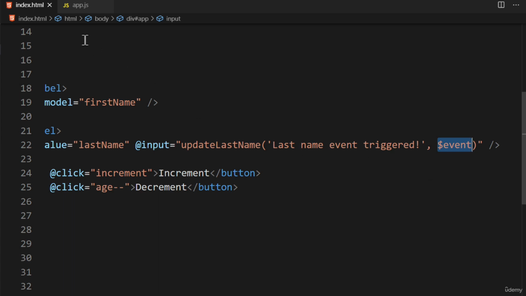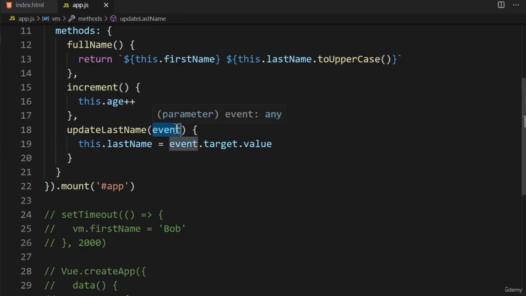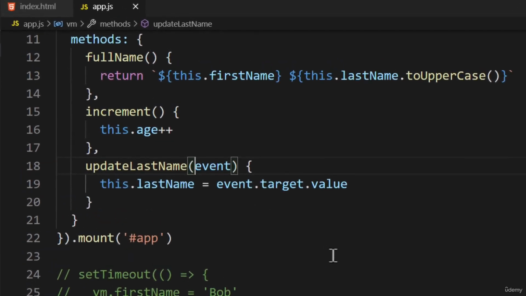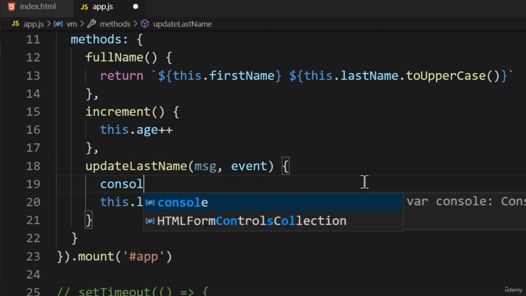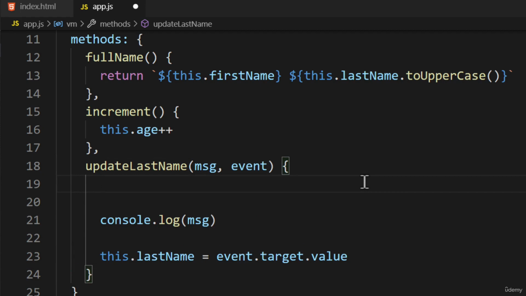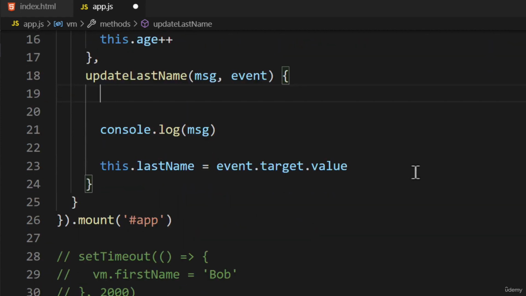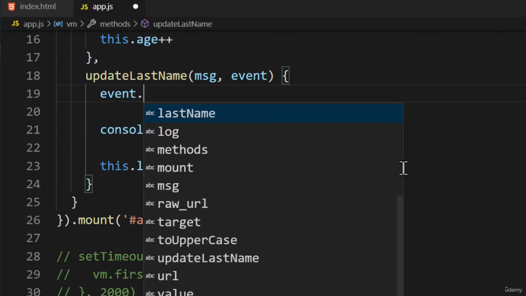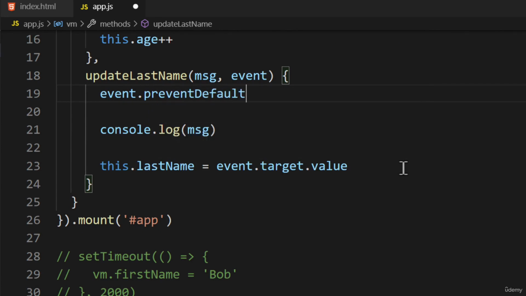The next step is to update the function in the application to handle the new arguments. Inside the update last name function, we're going to set the first parameter to message and the second parameter to event. Then, inside the function, we will log the message parameter. While we're at it, let's prevent the default behavior. It's normal to want to avoid the default behavior of an event to prevent unexpected behavior. We're dealing with a regular event object in our function. We can call the event.preventDefault method to prevent the default behavior.